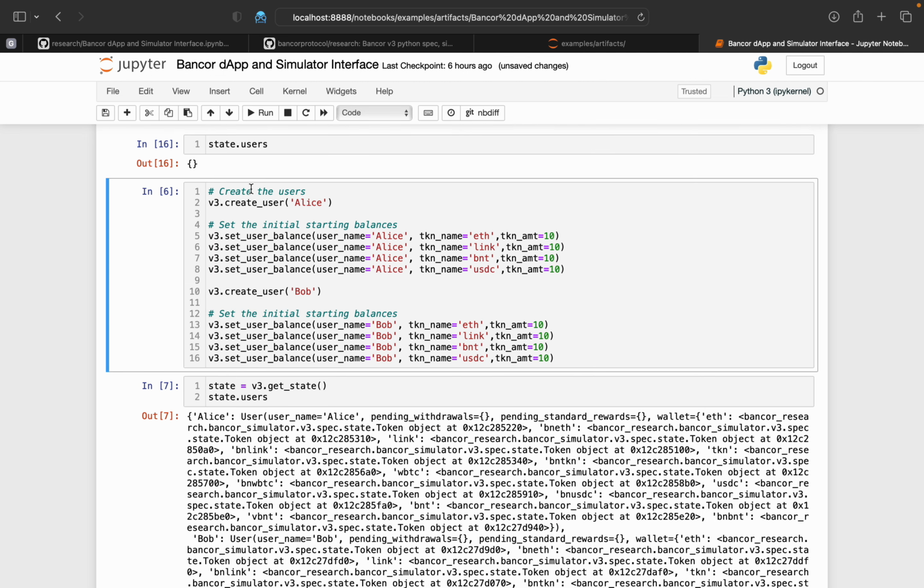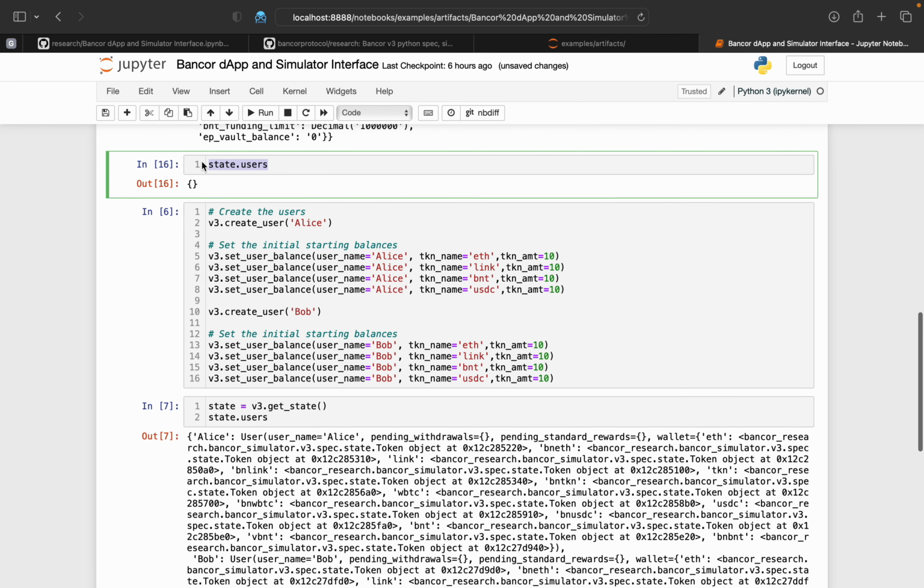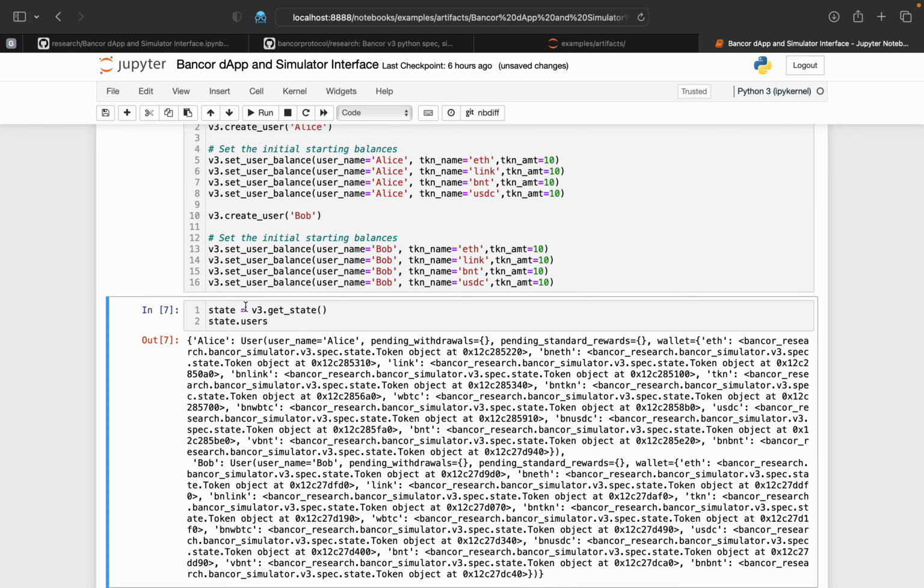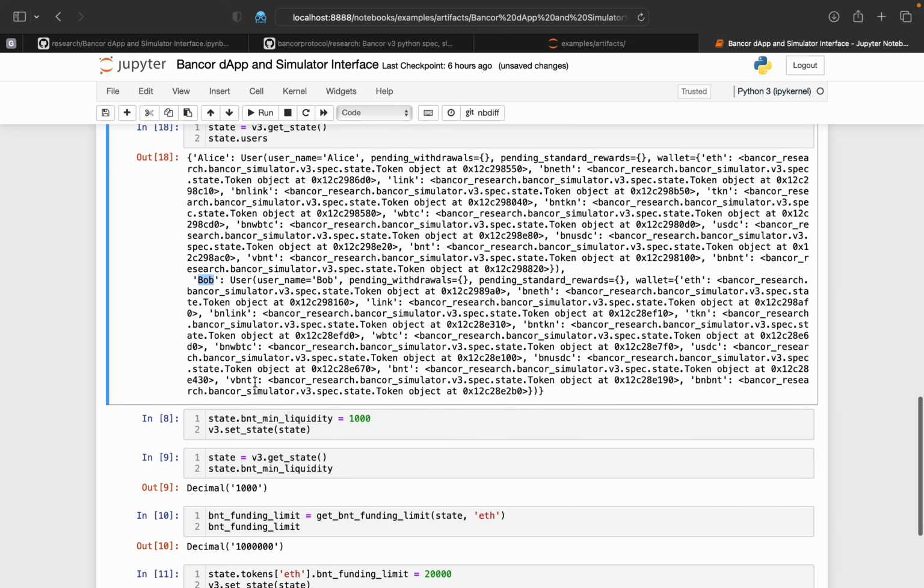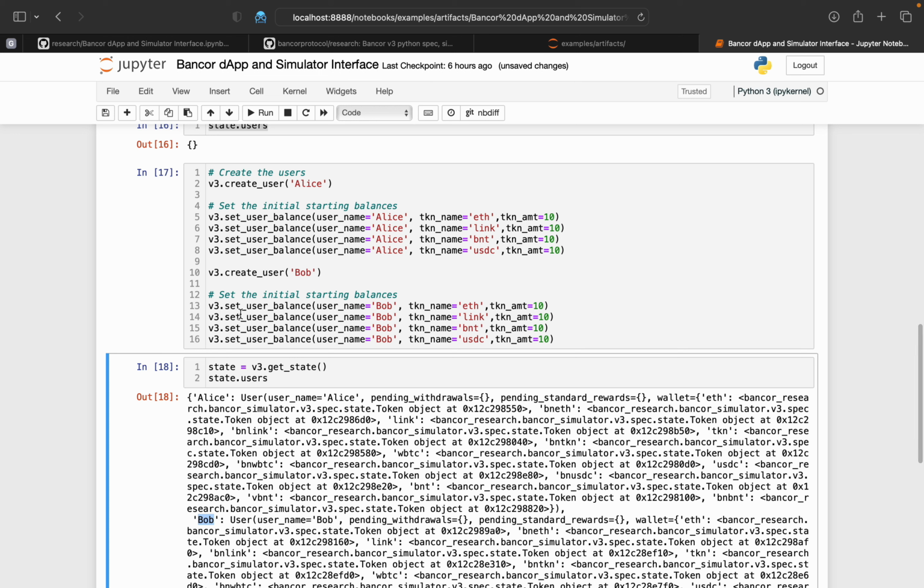So we're going to go ahead and create those users, and then we'll check again by calling get state one more time, and then printing the users. We can now see that we do have Alice, we do have Bob, and they have a bunch of associated data with their current system state. So at this point, now we have 2 users.